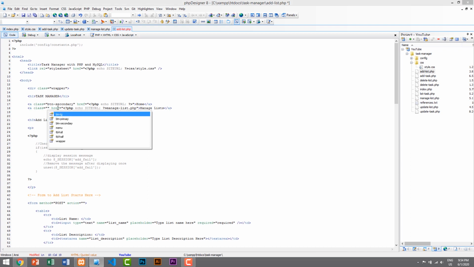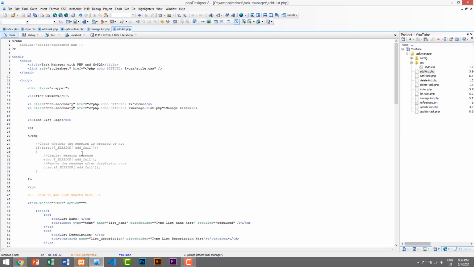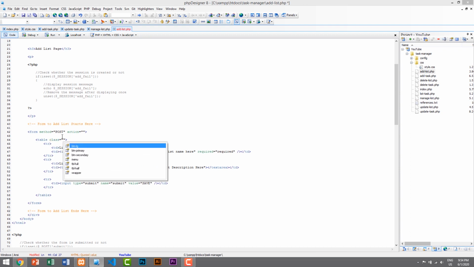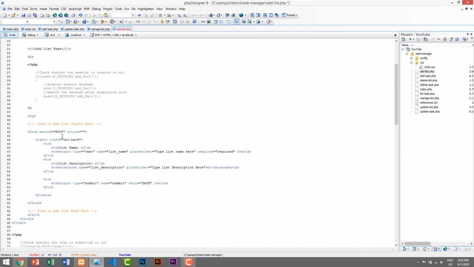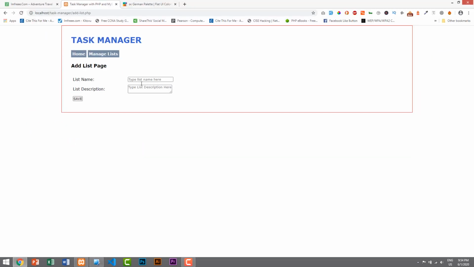Let's save it, and let's refresh the page, and CSS is nicely applied here. This table is tbl-half, so let's apply the CSS for the table. Let's add the class equals to tbl-half. That's it. Let's save it and let's refresh the table, and it is big.